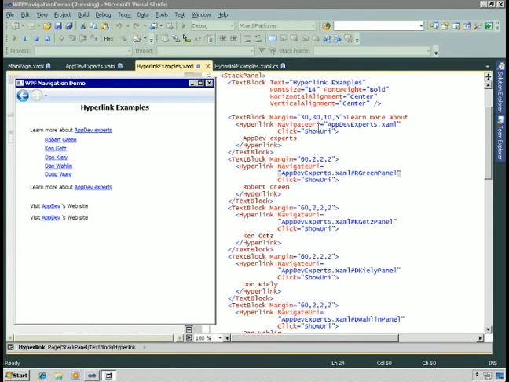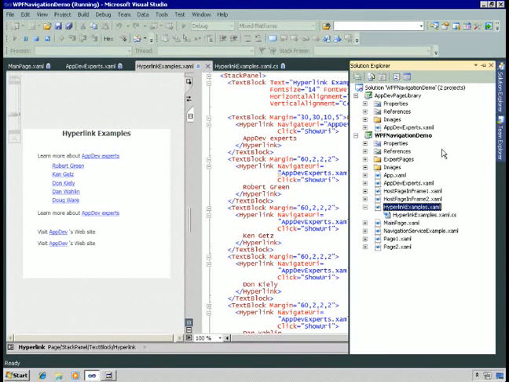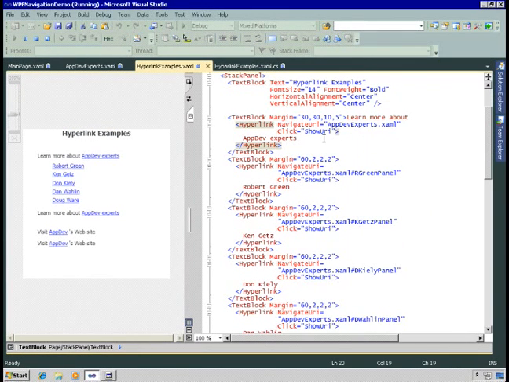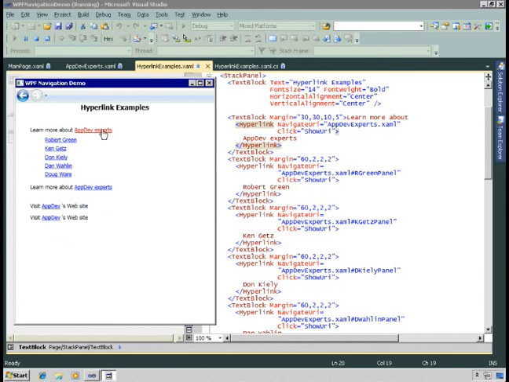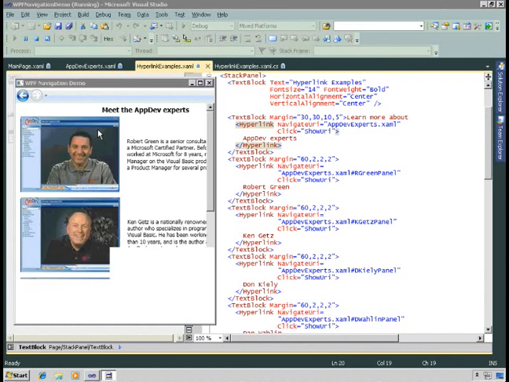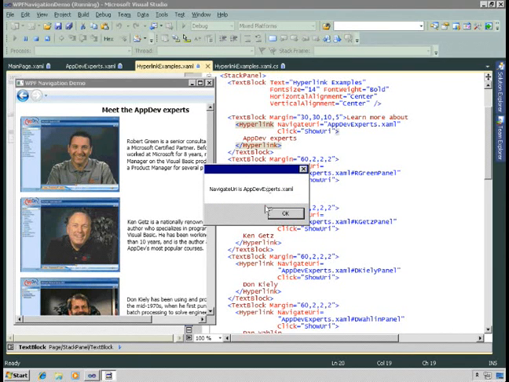So this hyperlink, I've set the Navigate URI property to appdevexperts.xaml, which is a page in this application, and it happens to be sitting right here. And then also, I'm going to run the code in the showURI method. So let's click on this, the page comes up, and I get this message box. Navigate URI is appdevexperts.xaml. So the navigation to the page occurred because I have the Navigate URI property set. This message box occurs because I ran this method showURI.